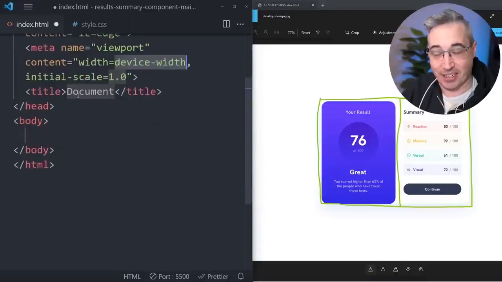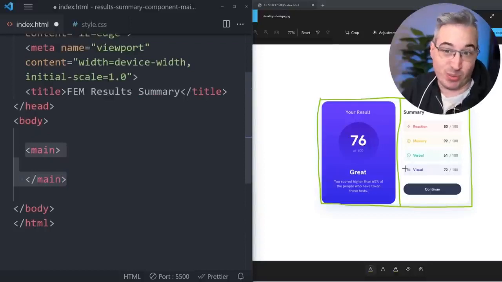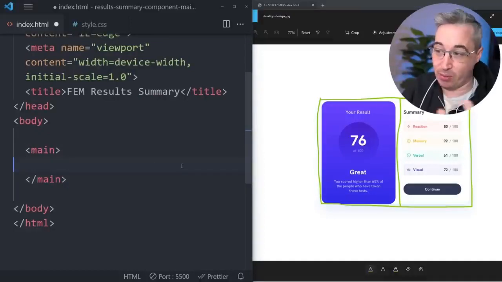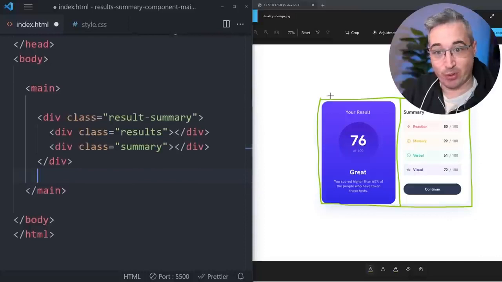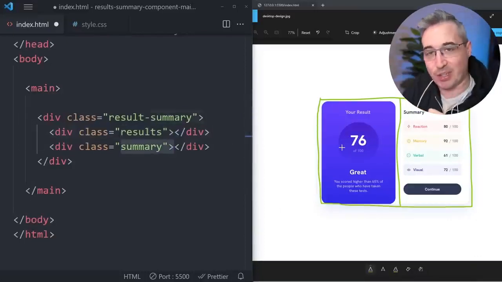We can give that a title. Then I'm going to go with a main just because we have nothing else on the page. Even though I won't use the main for this component type thing we're doing, we'll use a div for that. And I'm going to come in with something just like this where we have the results summary, which will be my entire thing. That will either get the display flex or display grid to create the 2 columns. And then I have my results and I have my summary, one for each of the 2 columns, or in the mobile, they will be stacked one on top of each other.